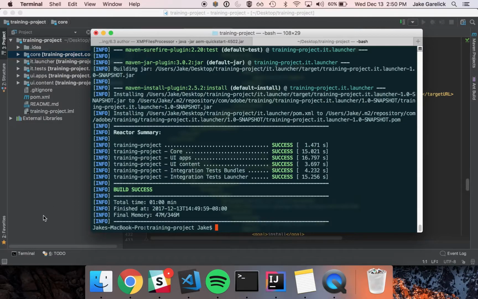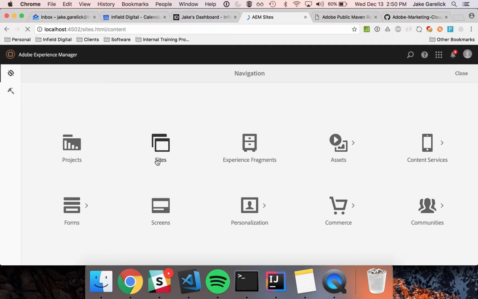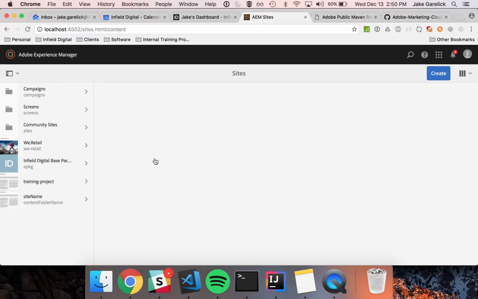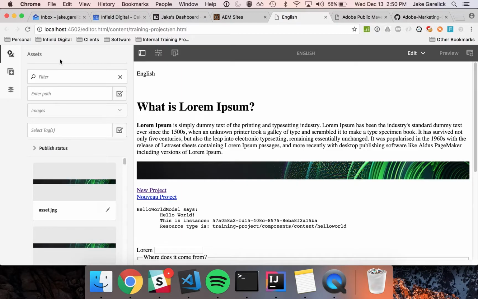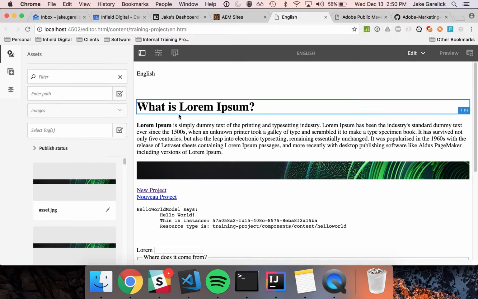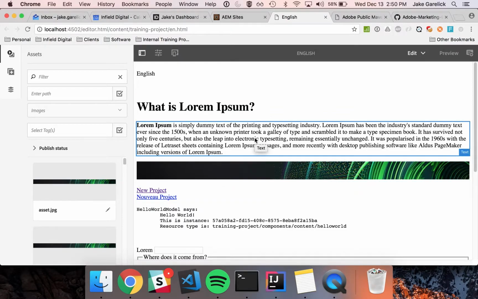Okay, now let's just double check to see that everything has been deployed. Okay, and here I see my training project, and I have an English and a French page that I can just check out. And it looks like everything was successful. So we have successfully generated and built an AEM archetype to our instance.